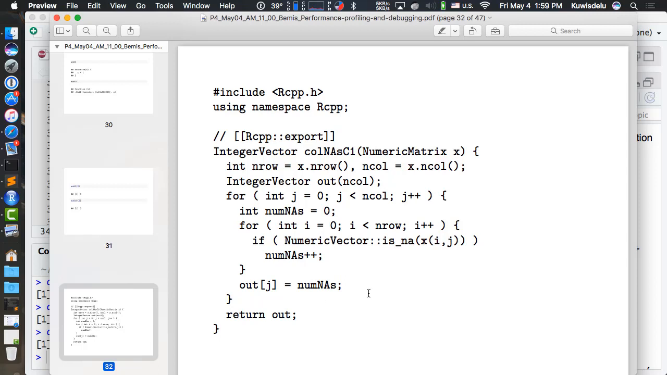So this would be in a separate file, a separate .cpp file. And it actually ends up looking a lot like our original code when we first wrote this function, the first version of our function in R. So we start off with an include statement. We've got to include the Rcpp header. We're going to use the namespace Rcpp so we don't have to qualify that we're using Rcpp for all of the Rcpp functions and classes here.